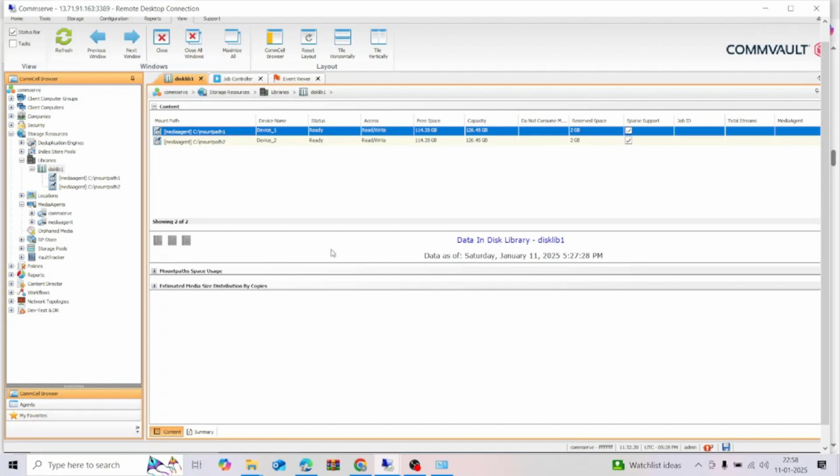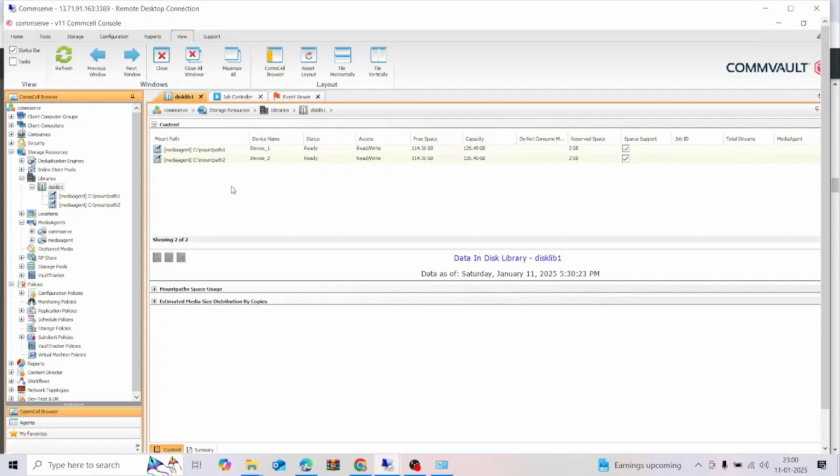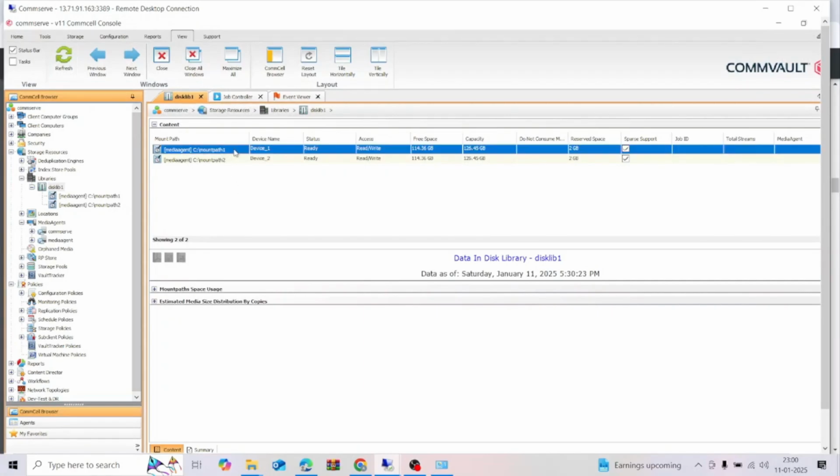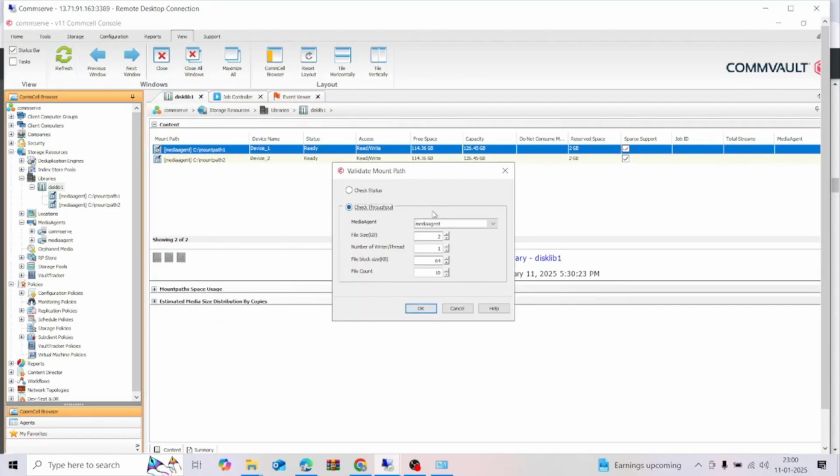It might take some time to refresh. Why we are doing this check status is to verify whether it is ready or not. Anyhow, it is ready, so it's not showing any status. So again, validate mount path and then check throughput. So you can find out the throughput. You can give the file size.